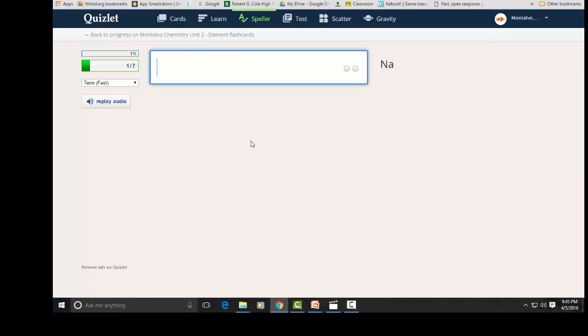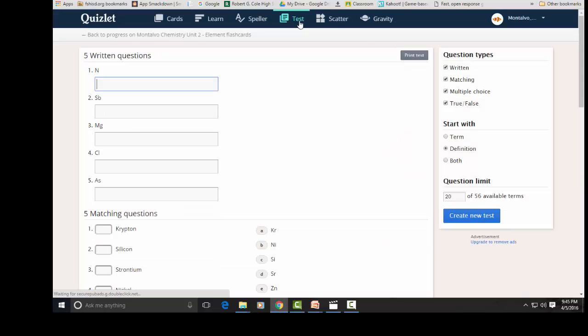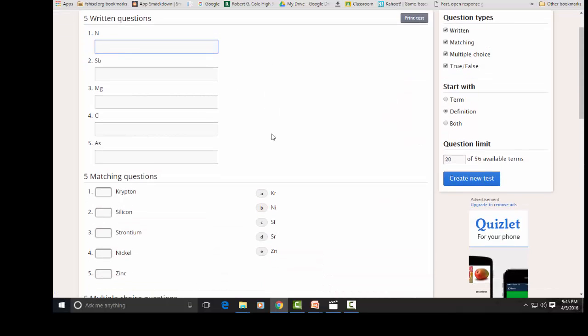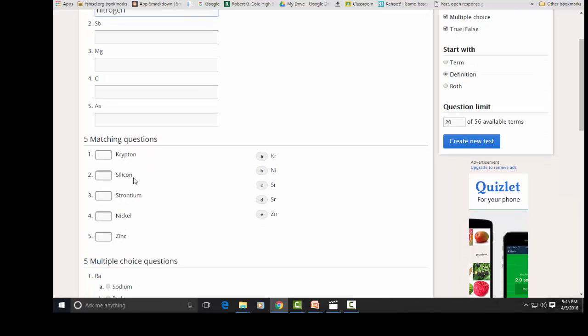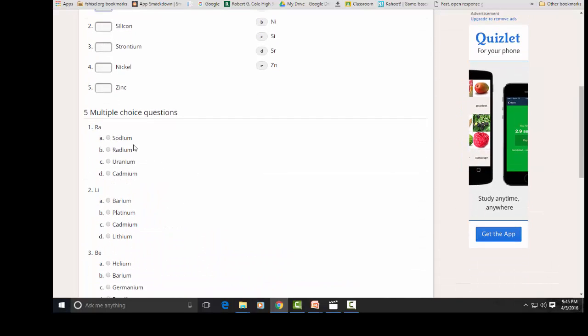You have another way where you can actually play the audio for this, and you will be able to hear them say that, and then you type in what they said. So they said sodium. So you just have sodium. Scandium. Another way is to use the test mode. And they put a mini test up here for you. You have written questions where you have to name what N is, which is nitrogen. You can do matching ones. Krypton would be A. And you can do multiple choice.